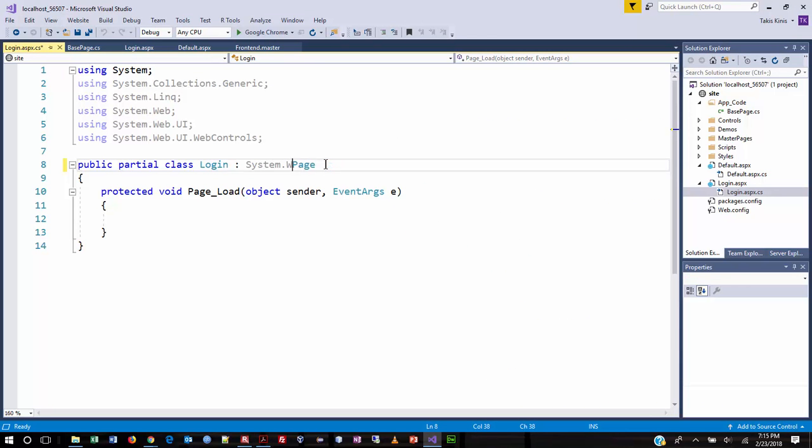So I'm actually just going to change my syntax here to base page. It finds it automatically. So you saw it underline and recolor itself. And now it found that.